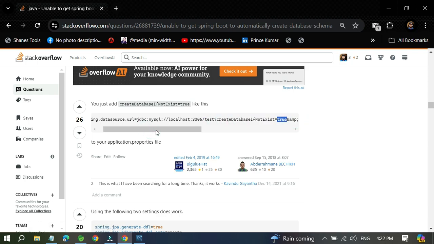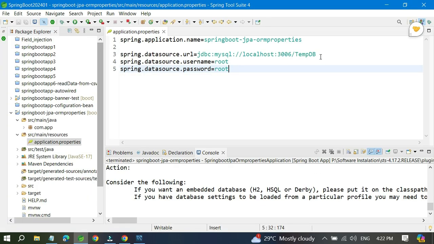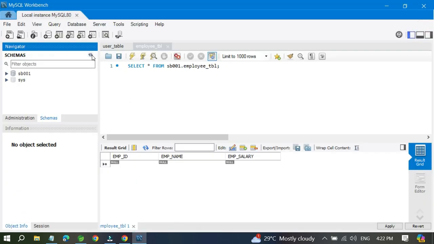They have given lots of configuration here, like auto reconnect and everything, but we don't want to give all those things. We are doing some simple things, so after that we give the question mark and createDatabaseIfNotExist=true. Just with these configurations, right now you are able to see here there is no database.